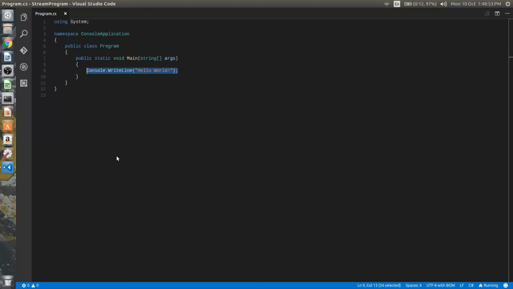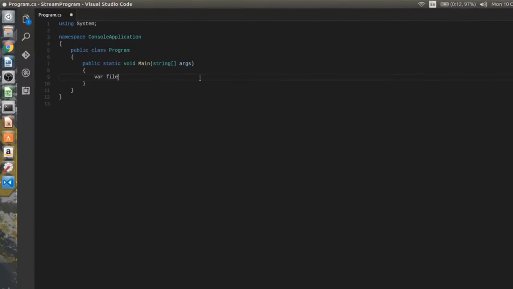This time around I'm going to show you how you can use the Stream Reader and Stream Writer with .NET Core. So let's begin. The first thing I'm going to do is declare where my file is going to live.